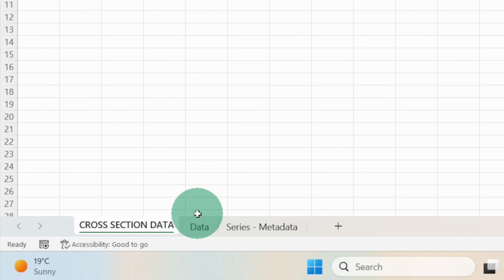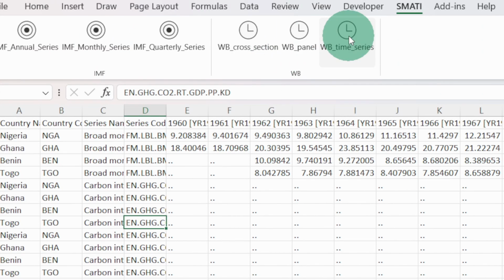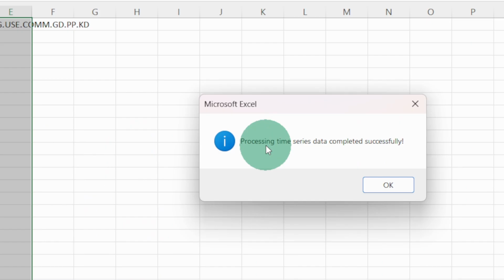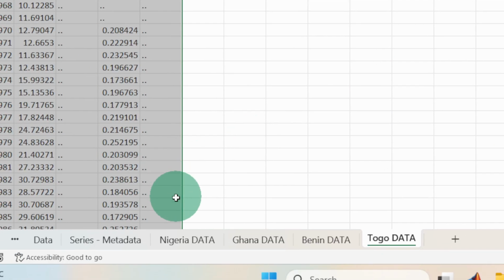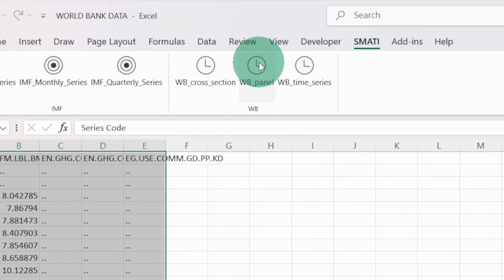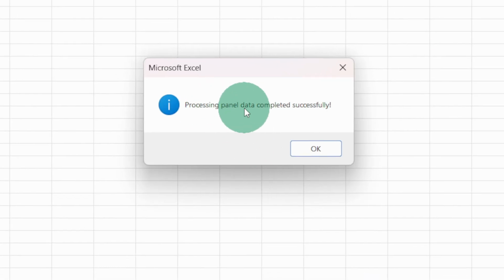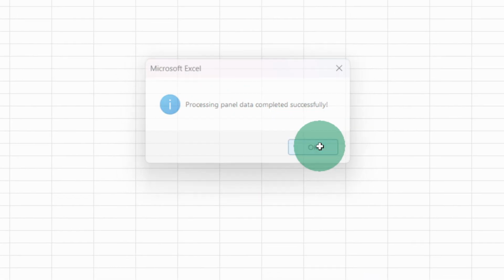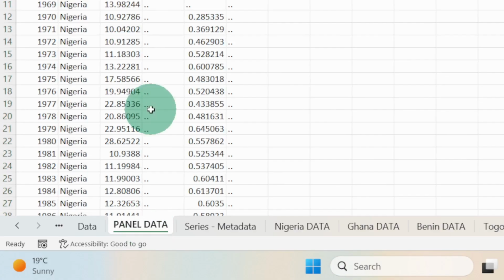We go back to data. We click on time series icon. Processing time series data completed successfully. We check we have all the data set for each country now created. We can also create the panel data by clicking on this icon, WB panel. We have completed processing the panel data successfully. We click OK. We check our panel data. We now have our panel data.